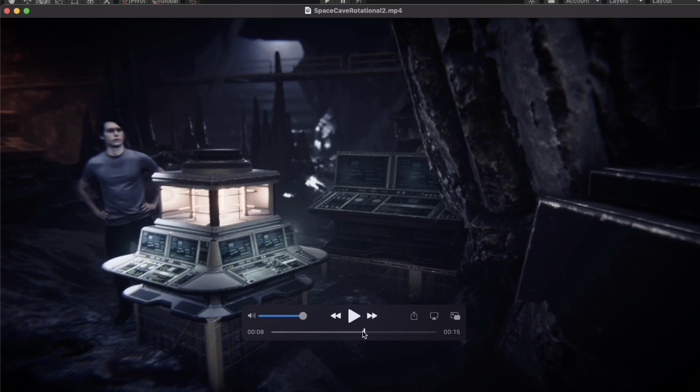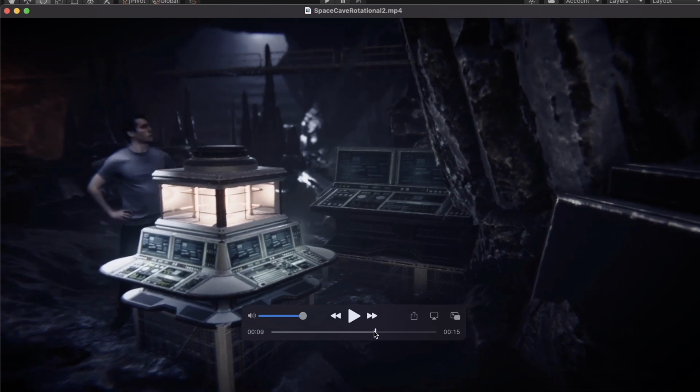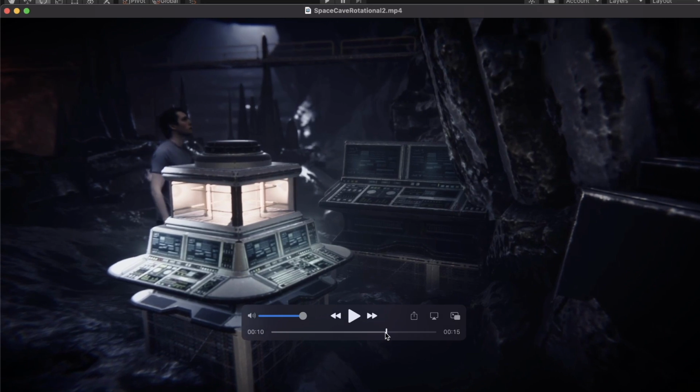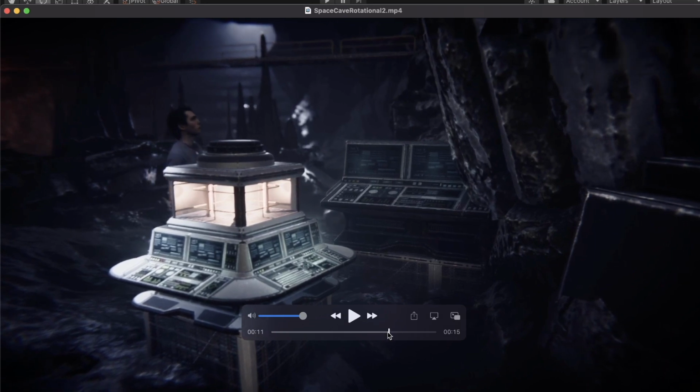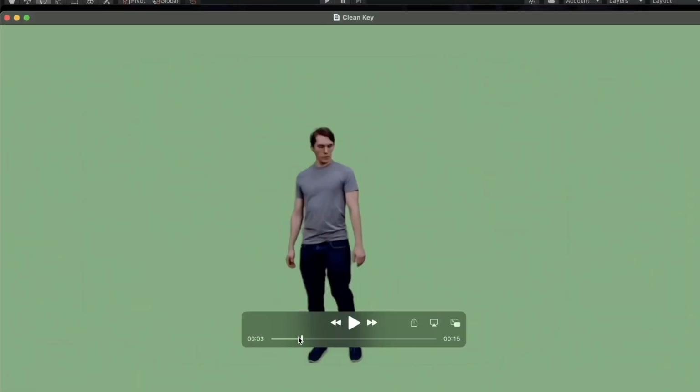You'll notice how our character is lit by a light when he's here. And as we scroll through the playhead, he dips into shadow. That's completely because of the lighting within this 3D world. And I'll show you the original footage.